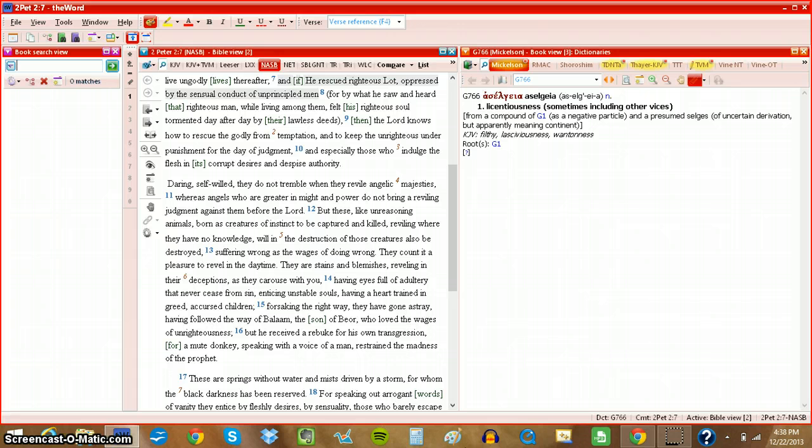So that's what we're going to do today. I'm going to show you how to do that. Why would you want to do that? Well, sometime or another you may want to know or wonder how a particular Hebrew or Greek word is translated, because sometimes Hebrew and Greek words can be translated in a variety of ways in English.